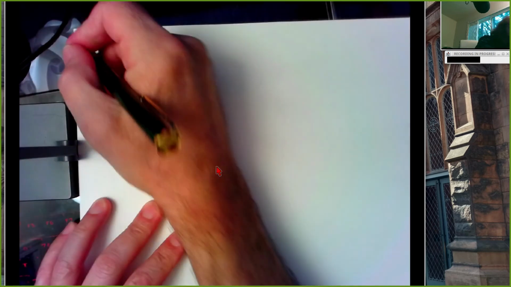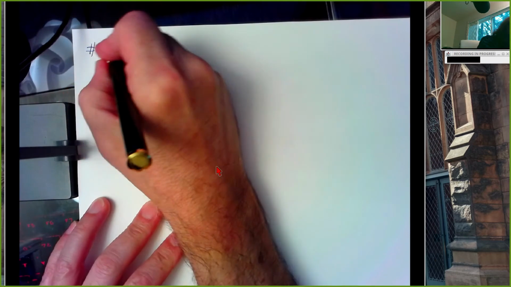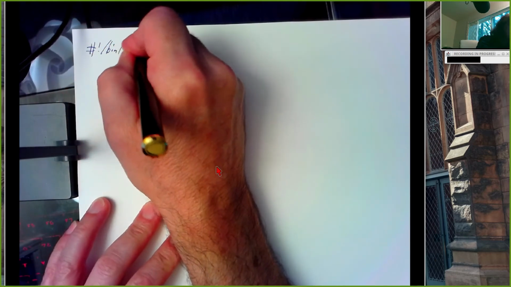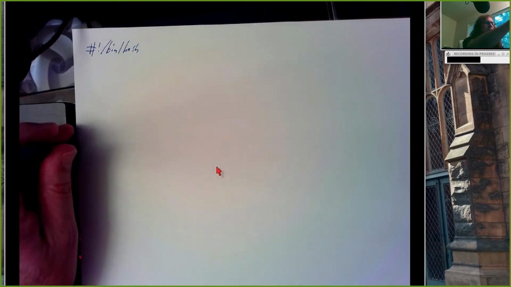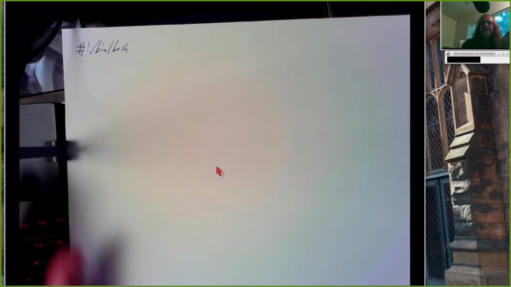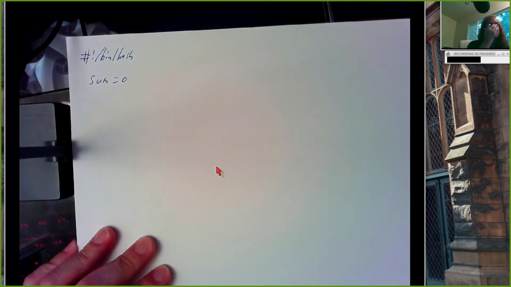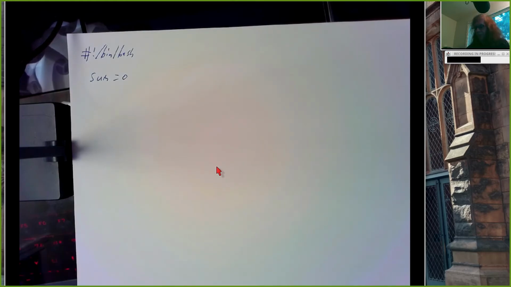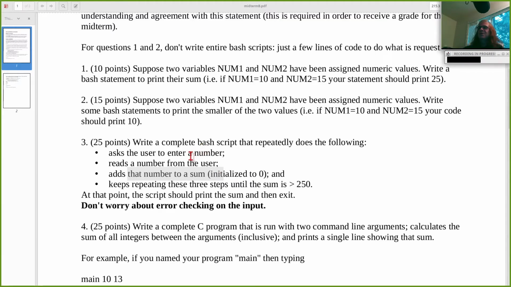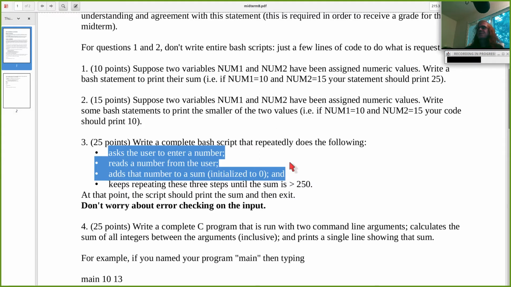Start off with your shebang. And we're going to keep accumulating values. We're going to keep adding them to a sum. So let's make a sum, initialize it to 0. And our goal is to prompt the user, read a number, add it to the sum. And if the sum does not exceed 250, do that again. So these things that we want to do again, we're going to put them in some kind of loop. We don't know how many times this is going to run, and we're not allowed to use for loops in bash anyway, so this has got to be a while loop.